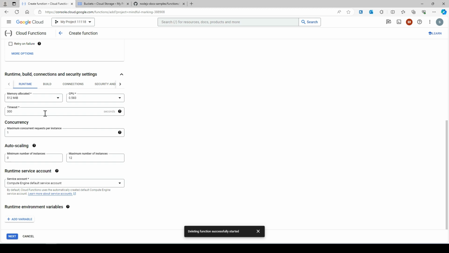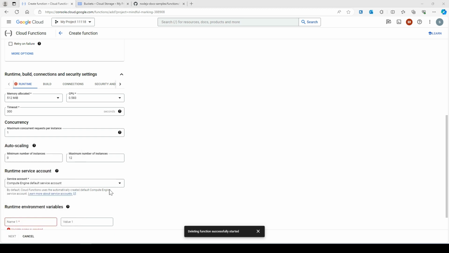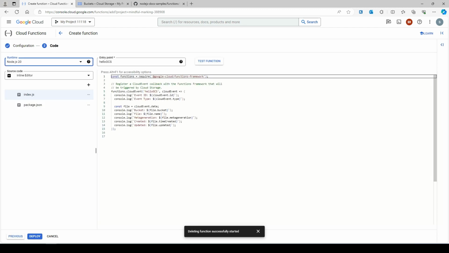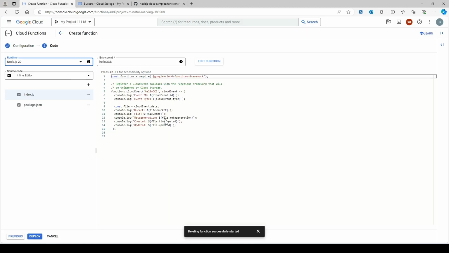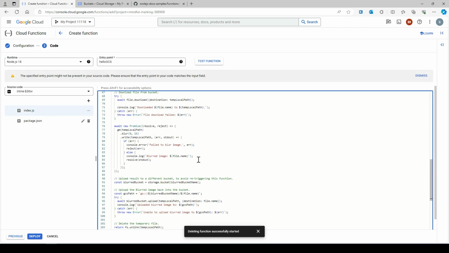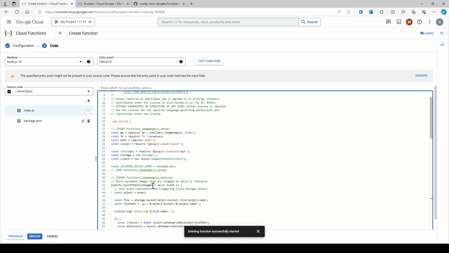Here you need to add one more environment variable for your code, because your code is going to process your image after blurring it and put it to this bucket, which is your output bucket. Now going to next. Now copy the entire code. You can copy this from here and go to your function. Here select Node.js 18 and just paste it.